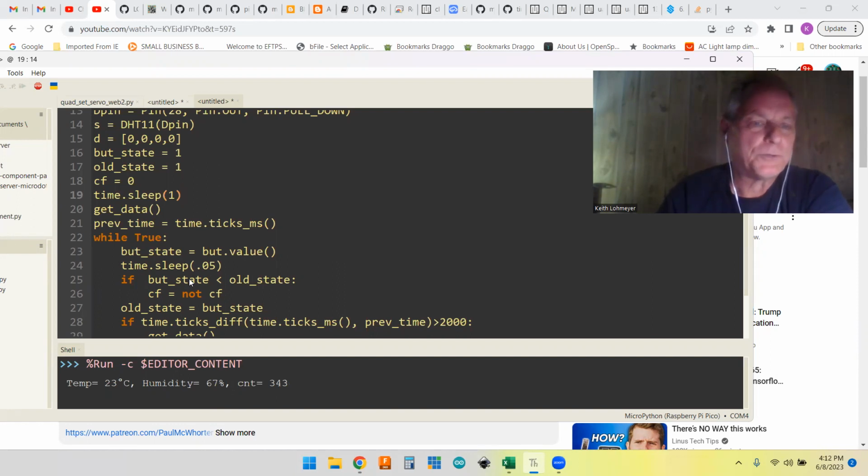When a button is pressed, it's going to go to 0, and just before it was pressed, it should have been a 1. So that's the old state. When the old state is greater than the new state, that only happens in that case. If both of them are 0, it's not going to be greater. If both of them are 1, it's not going to be greater. When you release it, the button state's going to go back to 1, and this is going to be 0.